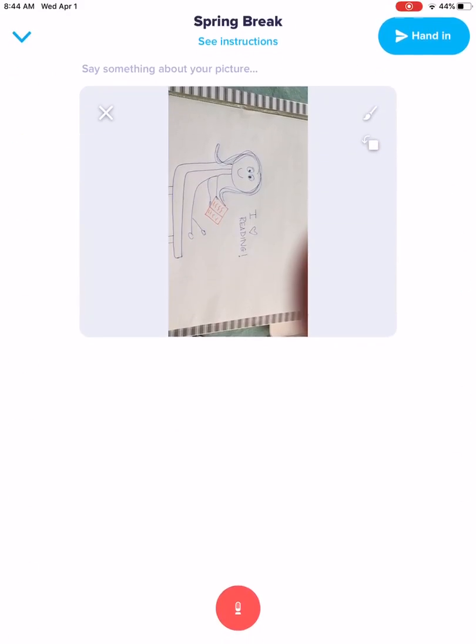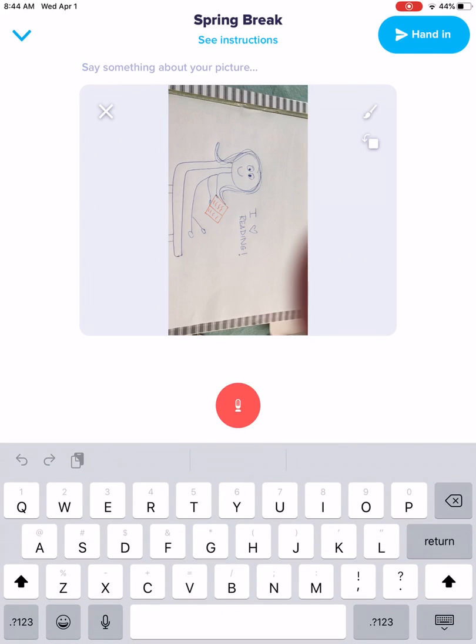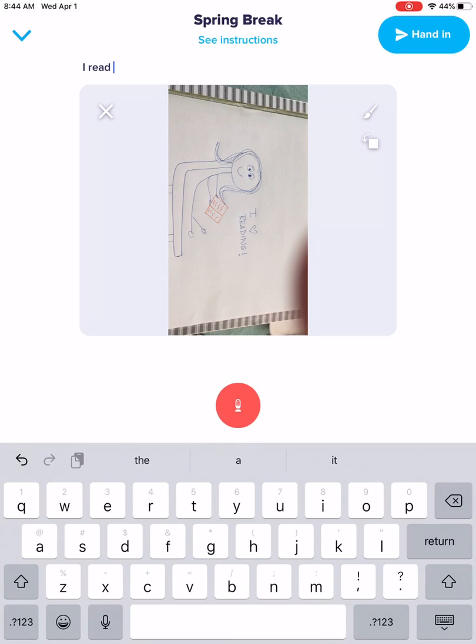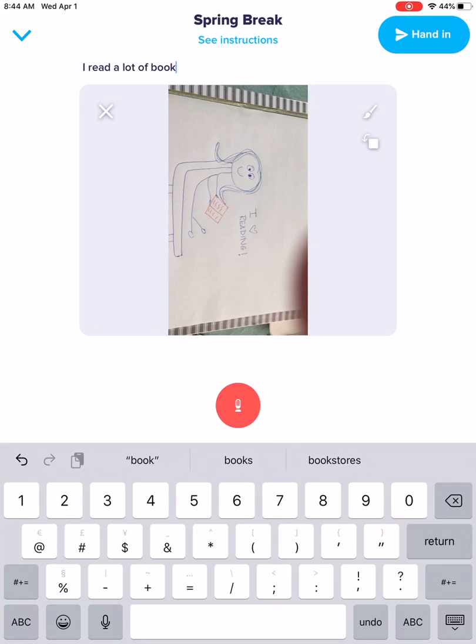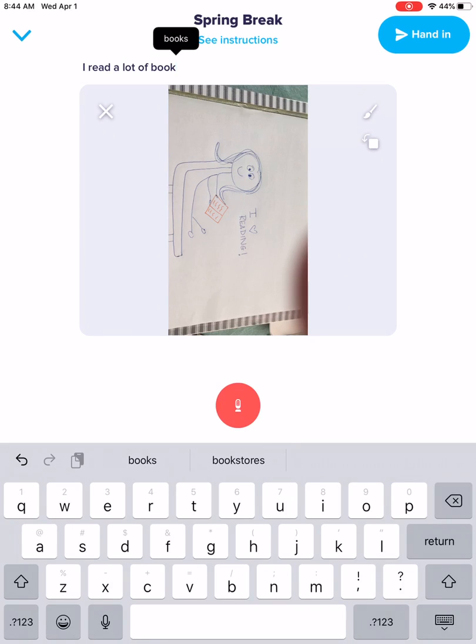Once you're done, you're going to hit the check mark in this top corner here. And you'll see that it says it has a picture of your drawing, and there's a little option up top for you to write something about your picture. So I'm going to put in something like, I read a lot of books. And when you're all done with your assignment, you're going to click hand in.